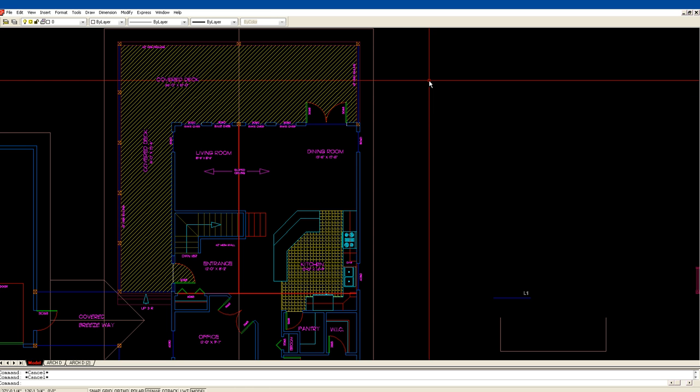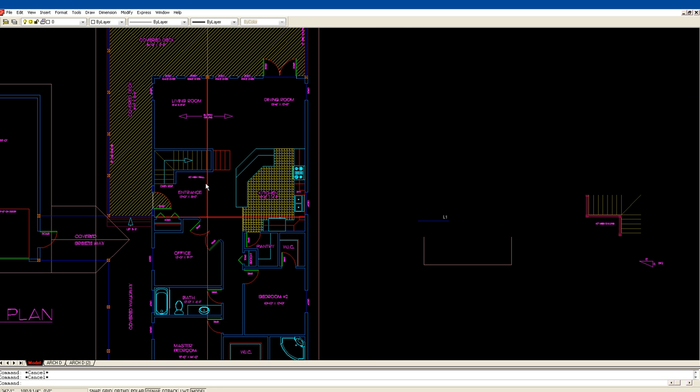Hatch. Okay. I'm going to turn all my layers off.